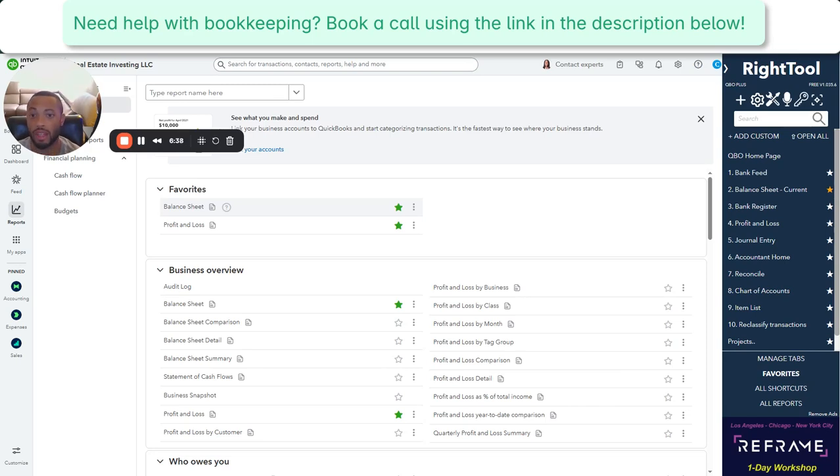So assets is everything that the business owns. That's your bank accounts, your inventory, your properties. Your liabilities will be everything that you owe. That's going to be your credit cards, your loans, mortgages, conventional loans, private money loans. And then the equity is going to be everything that's left over. That would be your owner's draw accounts. So when you're taking money out of the business, it'll show there. Any owner's contributions, so when you're putting money into the business, it'll show there.